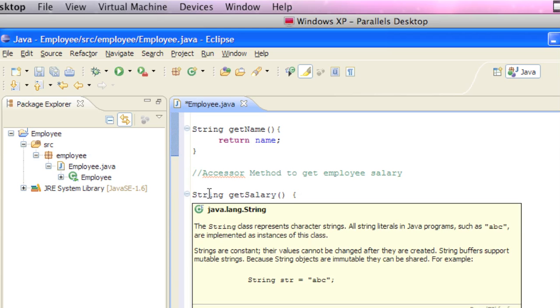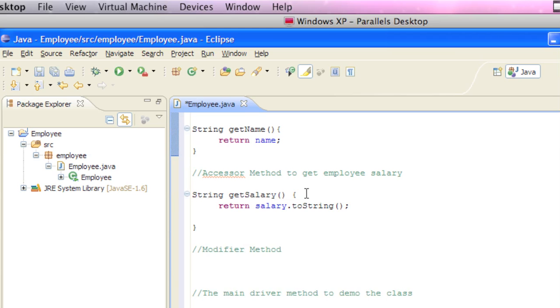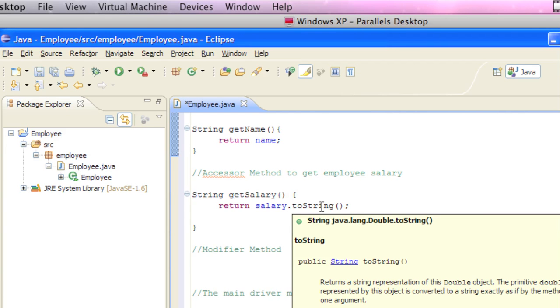But here we've got string, because we're going to want to return a string, and we're calling it getSalary, so that's the name of the method. And here we're going to return salary.toString. And this is our first look at type conversions. ToString is a method that will essentially convert salary, which is a double, to a string format. We want that because we don't want to print out a number. It's going to be a bunch of ASCII characters on the screen. It's not going to make any sense to us. We want to return a string value because we want to print the string value to the screen.